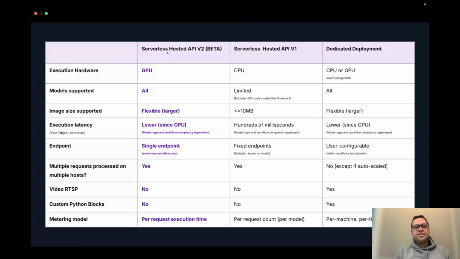So what we're talking about is serverless hosted API v2. And well, actually it says beta, but I have some big news for you in the next slide. And let's compare it with the serverless hosted API v1, which is the current state of the art in Roboflow when it comes to serverless model hosting.